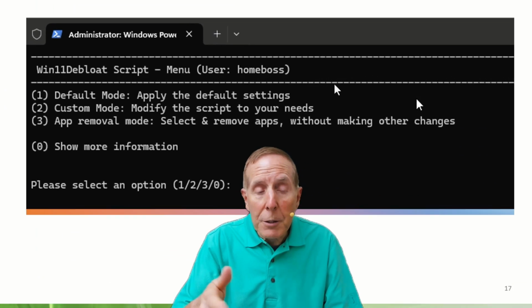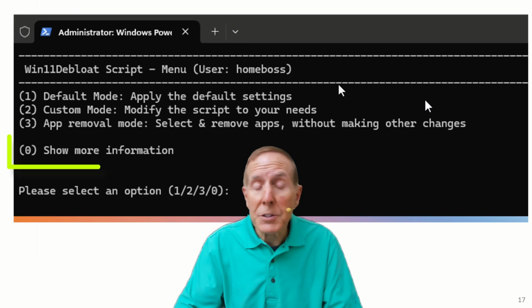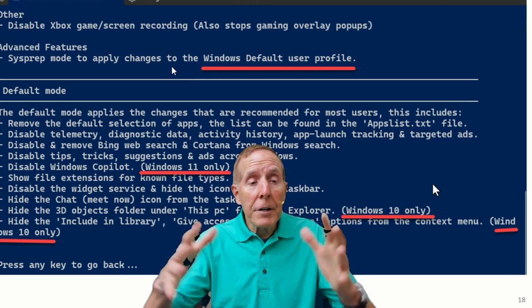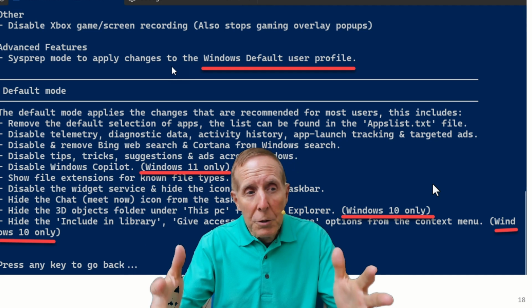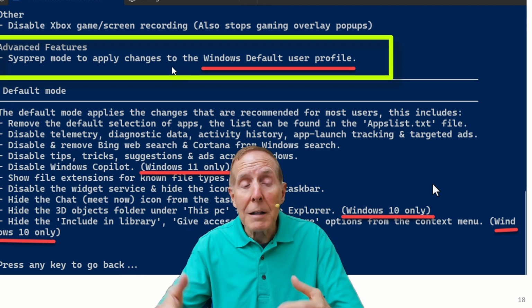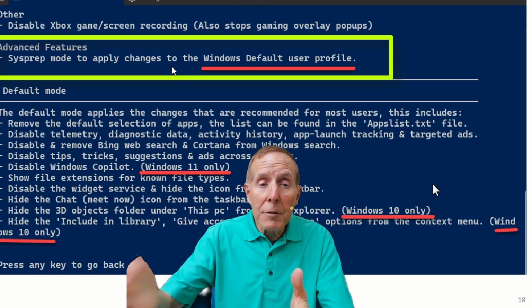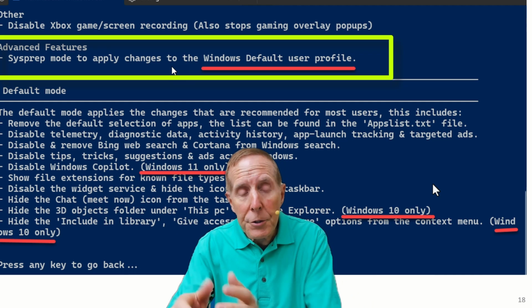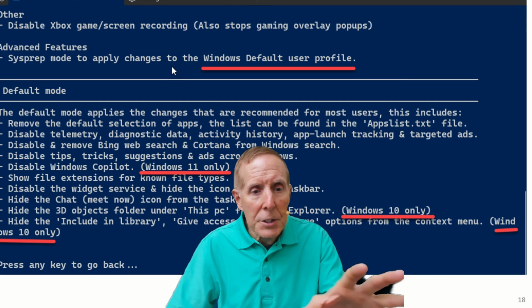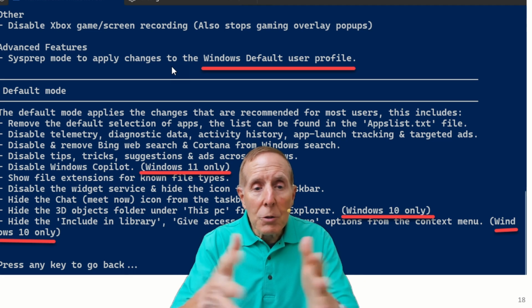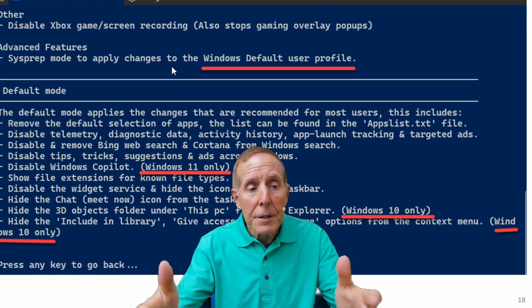Now the last option is number 3. Well, it's actually not the last one. We've got one more and that's 0, show more information. Let's choose number 3 and let's take a look. This one is very interesting. So you've got default mode and you can look, you've got sysprep options where it actually goes in the Windows default user profile and cleans that out. So every user that logs on from that point on is going to have the changes that you did on the default user profile. So that's interesting. And then it's got things that impact just Windows 11, some just Windows 10. Again, you can go through and see all the options here and customize as you please.